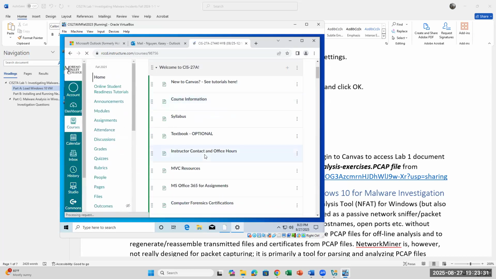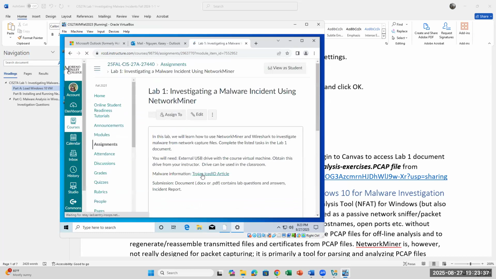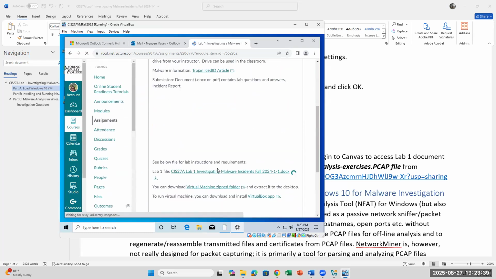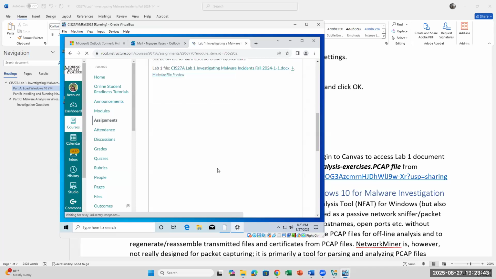Okay, so I'm in my Canvas now inside my virtual machine, and I'm going to go to Lab 1. And you don't have to download the document. You can click the link within the embedded page, or copy and paste the link.